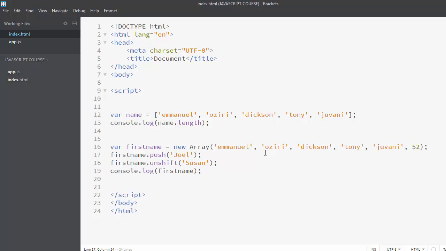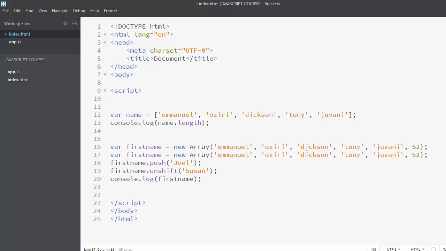So for instance, say I have two arrays, one containing first names and the second one containing maybe age. So for sake of illustration, I'll remove this and I'll remove this. So I'm going to name this age. So say we have an array, and for first name, Emmanuel, Oziri, Dixon, Tony, Giovanni all have their age in this array respectively. So I'll definitely leave that as an integer, 20, and I'm just going to put some random values right here.